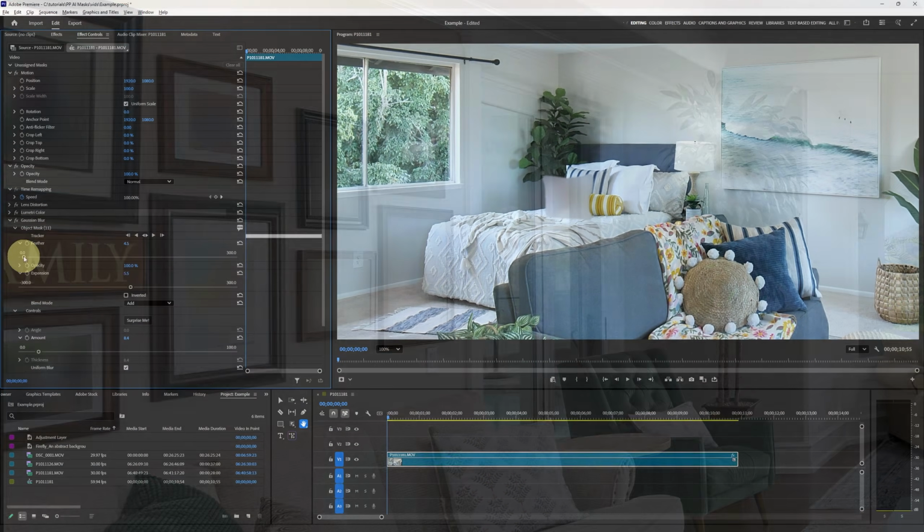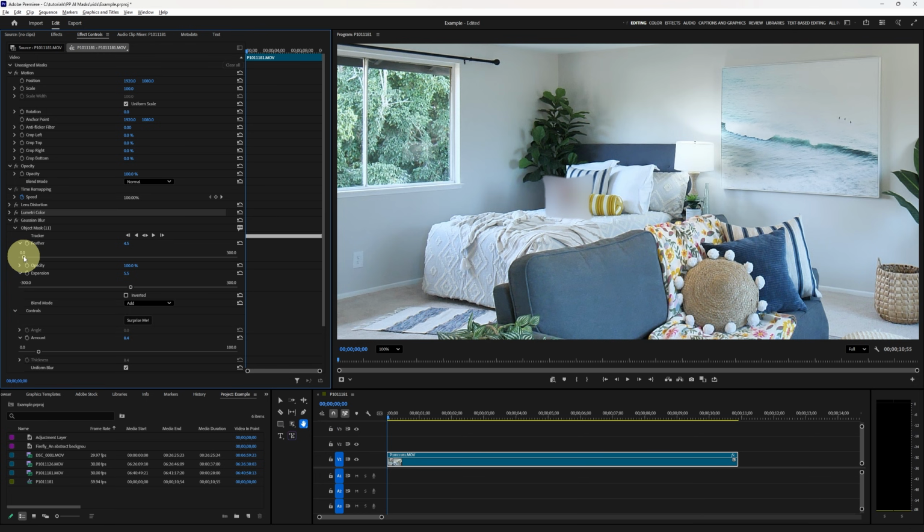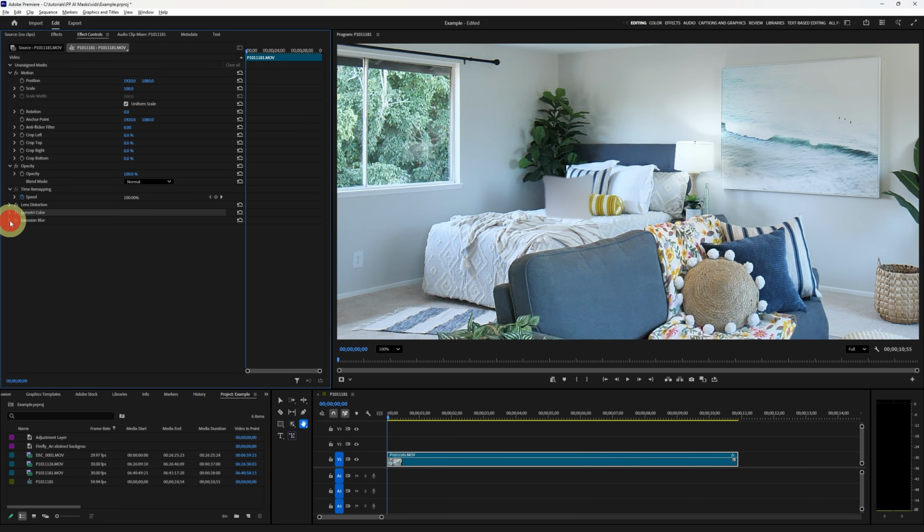But in this case, we want to take this further, and we really want to change the color of it to blend it in better. And we can do that with this mask. So let's change the amount of blur back up so that it's pretty high once again. And for now, I'm going to collapse Gaussian Blur.